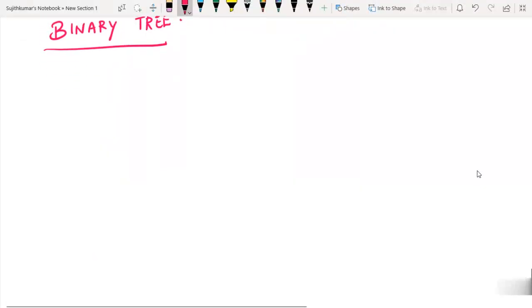Alright guys, so we have to see about one more important type of tree. There are a lot of types of tree, called binary tree, binary search tree, AVL tree. So you have a lot of types of trees, but we are going to concentrate much on binary tree and binary search tree because those are very important. Even when you go for technical interviews or coding contests, binary tree is something which you should know, right?